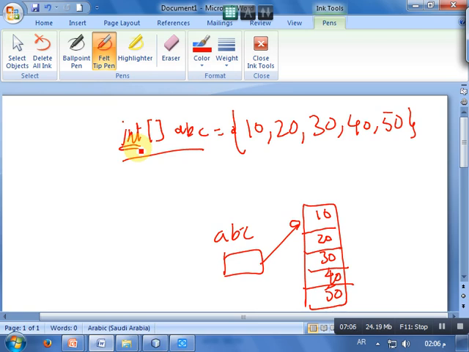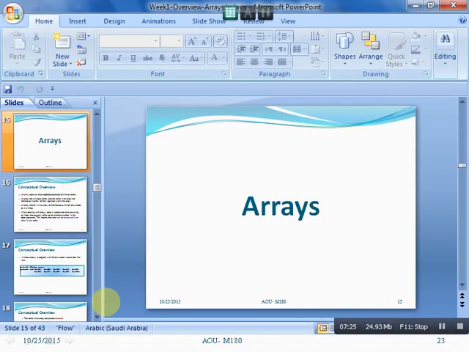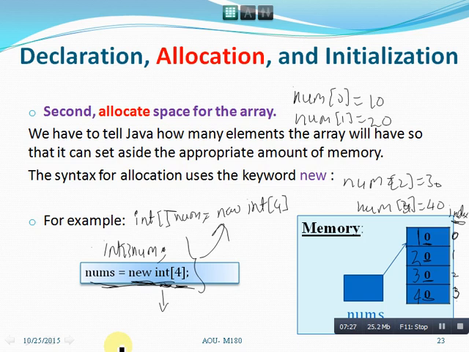You can create an array of floating point values by using float or double. You can create an array of strings. You can create an array of characters, or you can create an array of any type you want. Okay, now let's go back here and see some of the array operations.